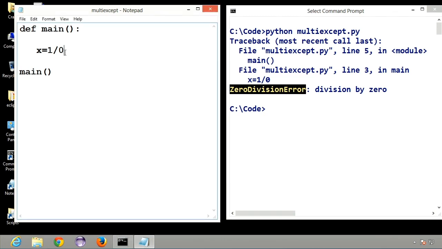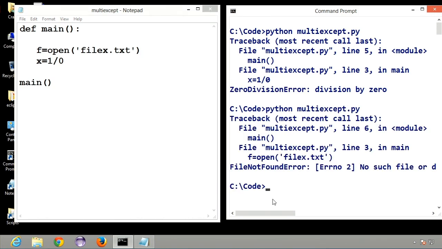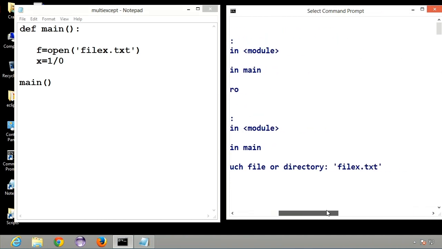What if I changed this around and I said f equals open file x.txt. Now that file is not there. When I run this now, it says file not found error. Specific exception. No such file or directory.